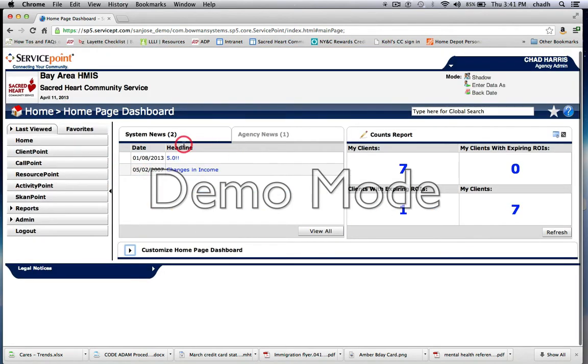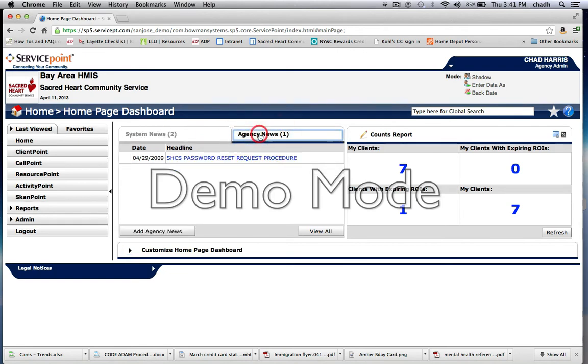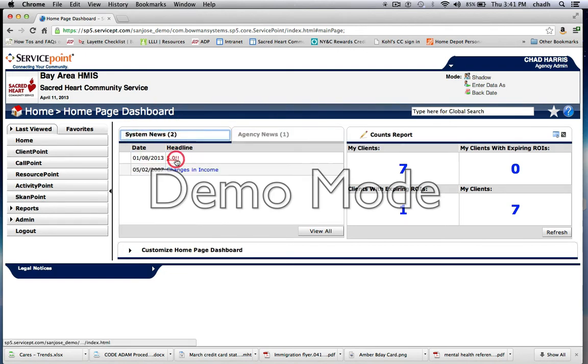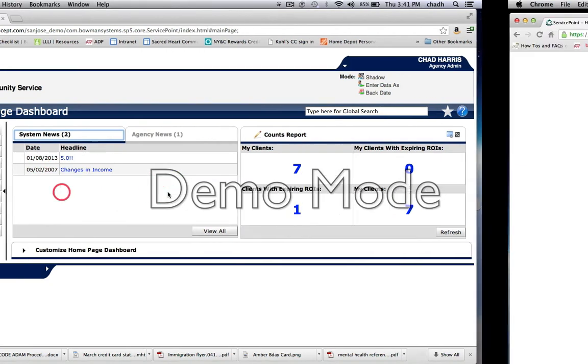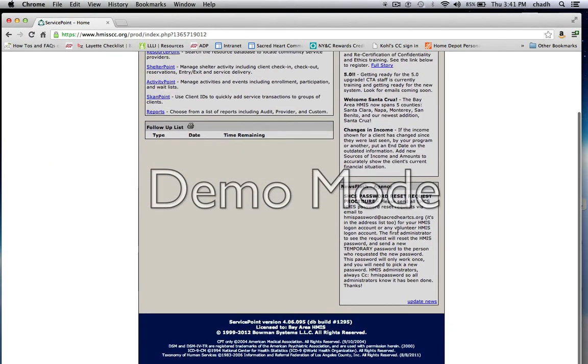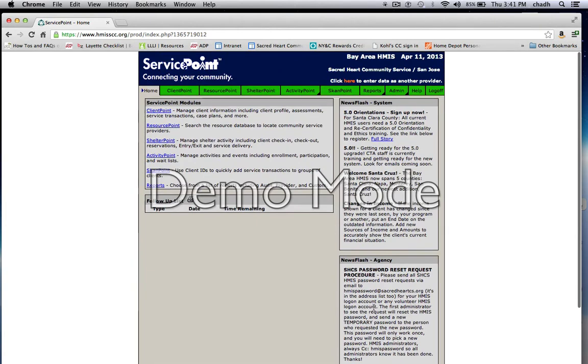As we look at the dashlets, on the left we see System News and Agency News. So system news are going to be things that CTA, the agency that manages this database in Santa Clara County, they're going to be posting articles up here similarly to what happens on our old site right here, these news flash things. This is where you find updated information about HMIS.